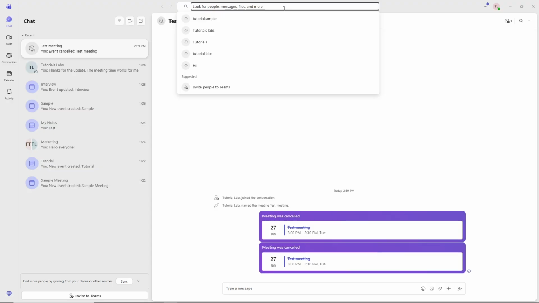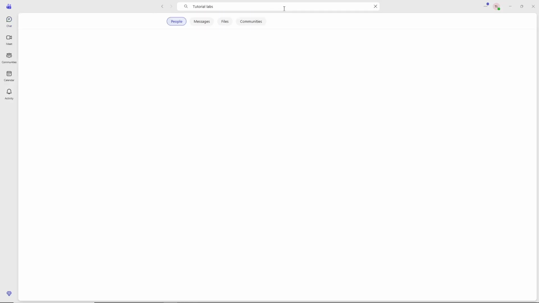First, let's try searching for a person. In the search bar, type in the name of someone you're looking for. For this example, we'll search for Tutorial Labs. As you type, Teams will start suggesting results, but let's wait until we complete our search to see the full results. Once you hit Enter or finish typing, you'll see different categories appear.